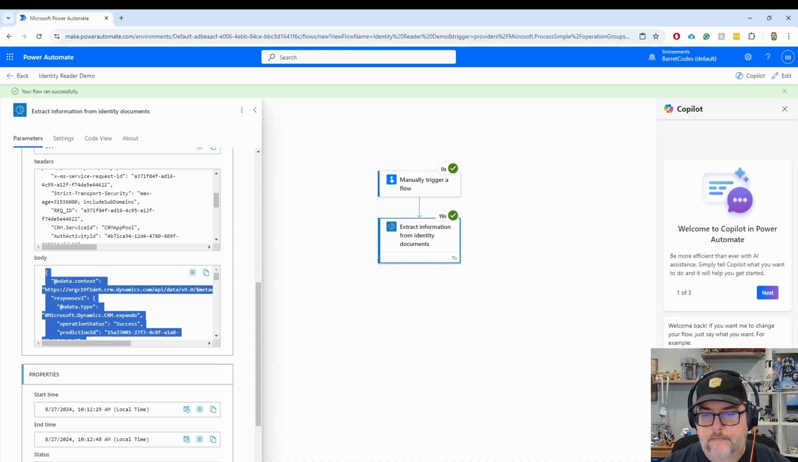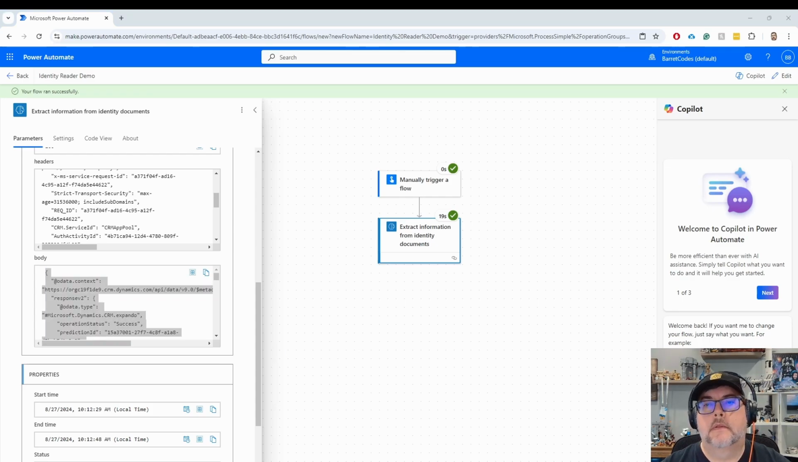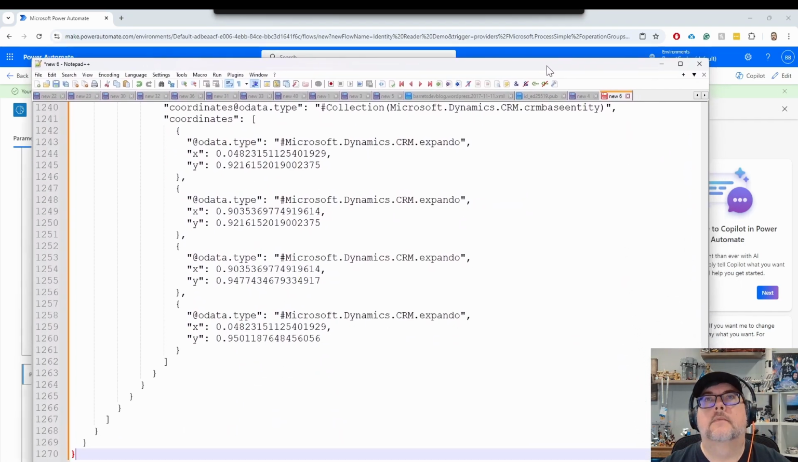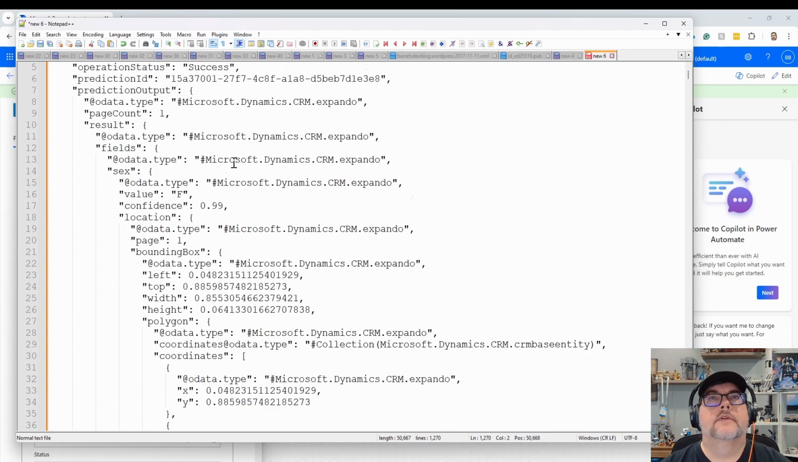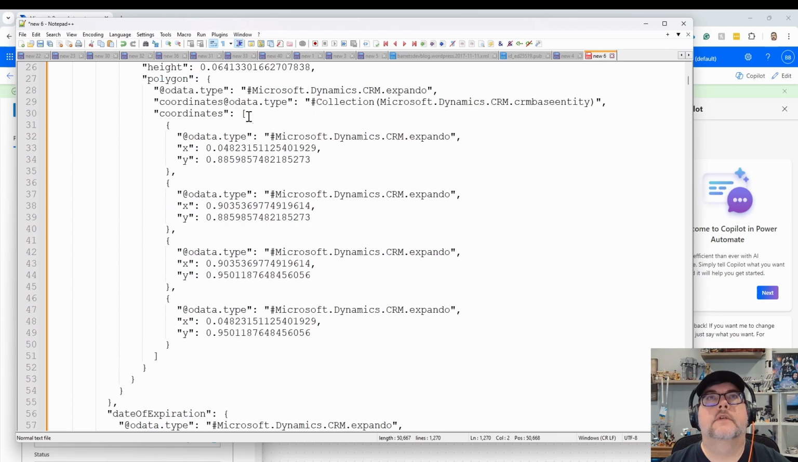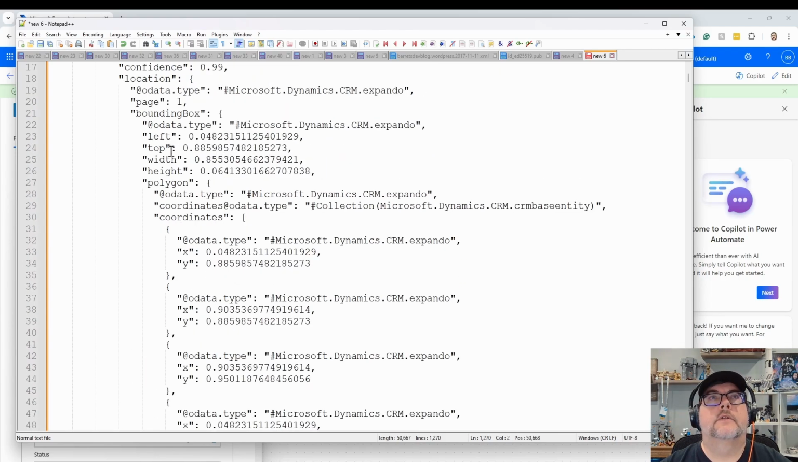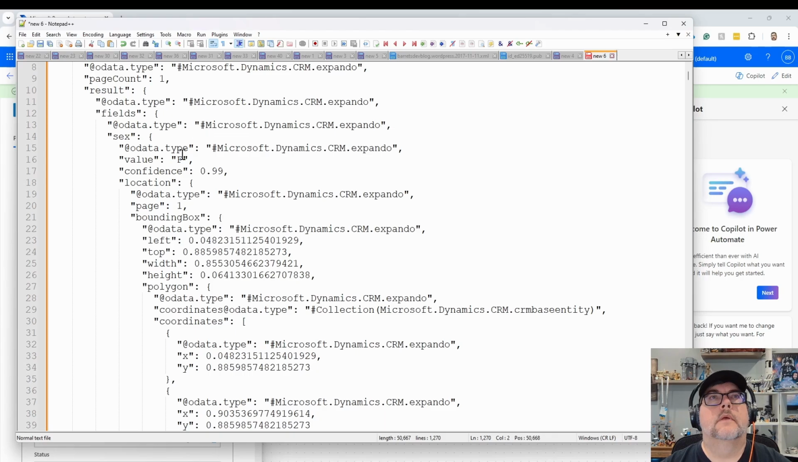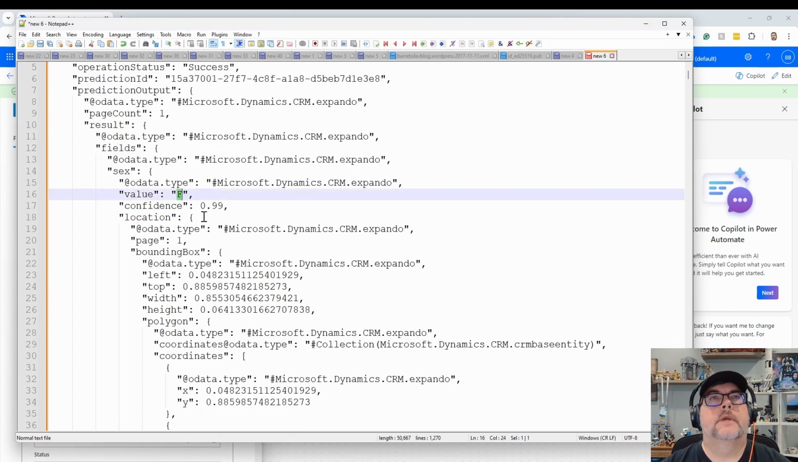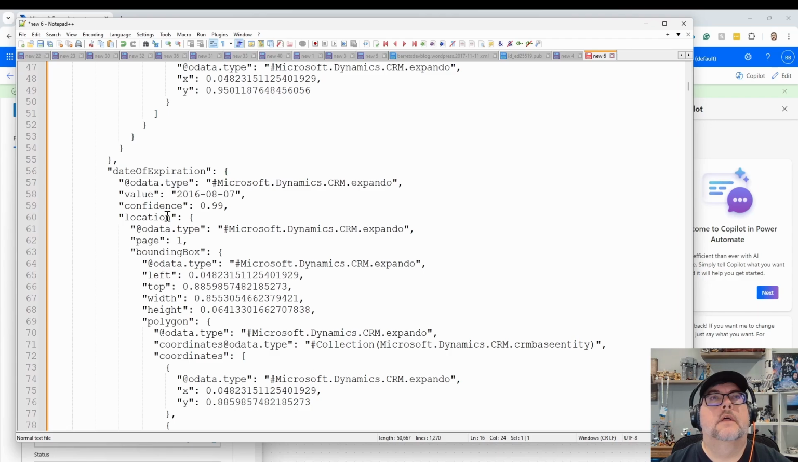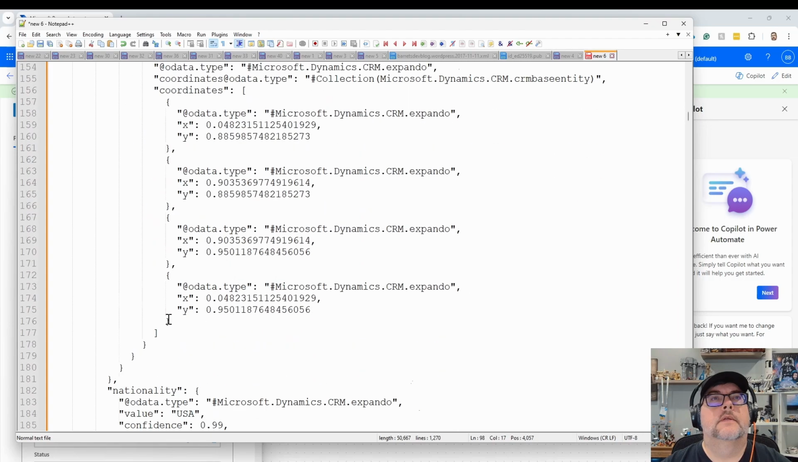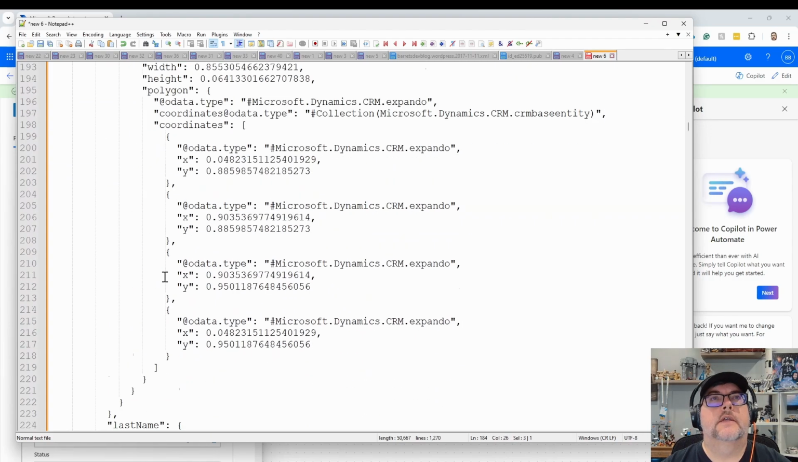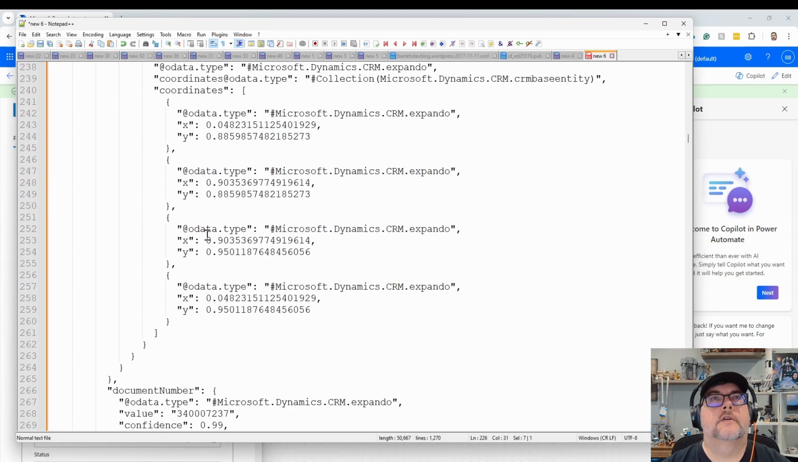Let's copy that out into a notepad. Okay. So we've got our JSON text that's the output here. Again, you can see the styles. You can see the various things that it found. For instance, sex information, female. What else we got here? Date of expiration, first name, nationality, USA, last name, traveler, and so on and so forth.